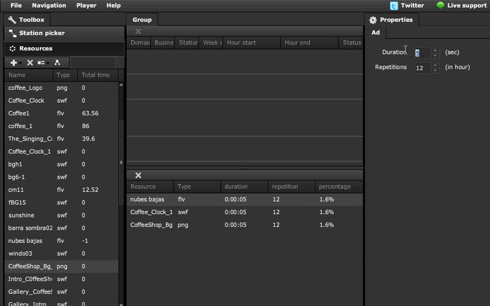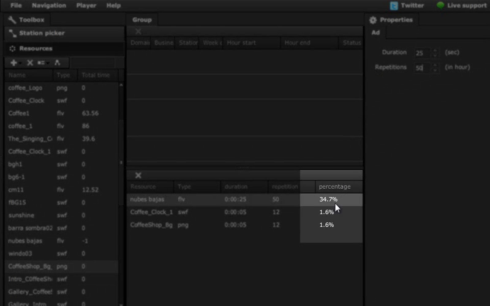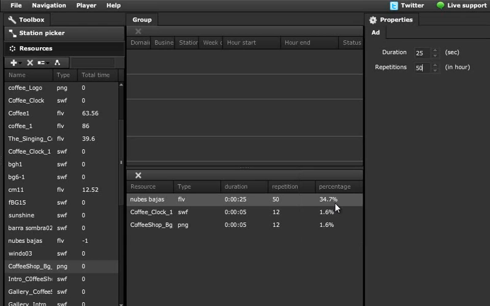For example, if I set the duration of this video to be 25 seconds and the repetition to be 50, you can see that now my ad package is getting closer to 40% of the hour. And so you can play around with the different duration and repetition of all the different files in your ad package to try and fill a whole hour if you want.